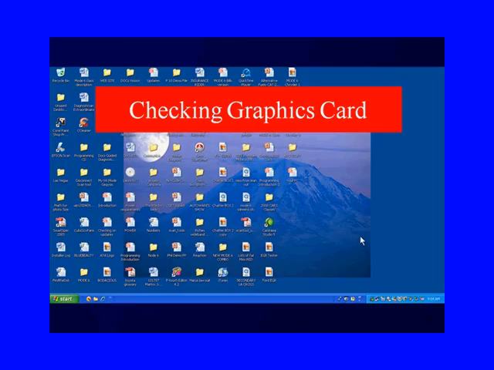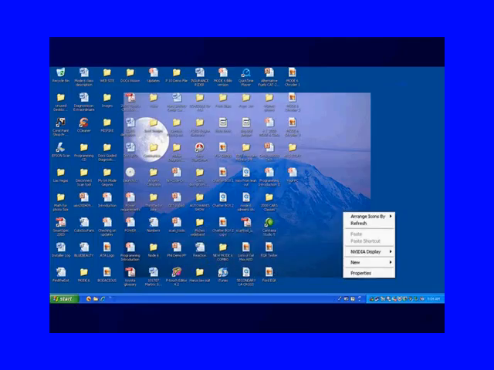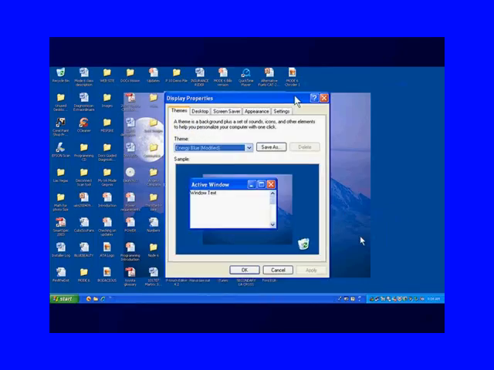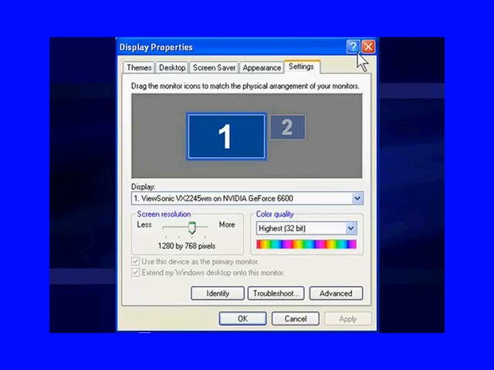How do you check your graphics card? Well, from your desktop, take your mouse to a blank area that has no icons, and then right-click in that area and get this window here. What you want to do is go down to the bottom and click on Properties, and you get this particular pop-up window here. We'll blow it up for you. Look at the tabs across the top, starting with Themes, Desktop, Screensaver, Appearance, and then Settings. That's what we want. We want to click on the Settings. And then we get this window here.